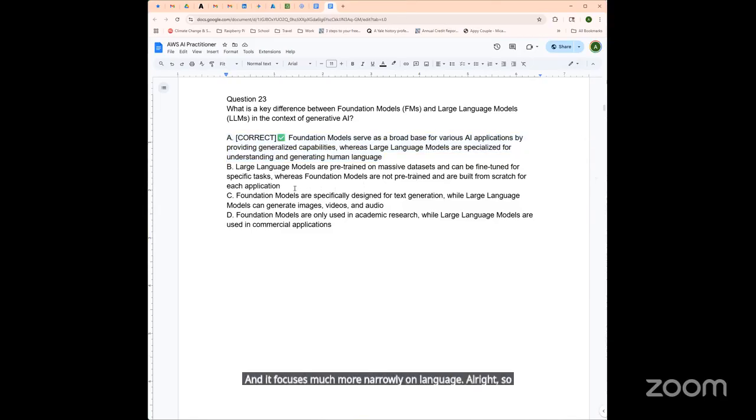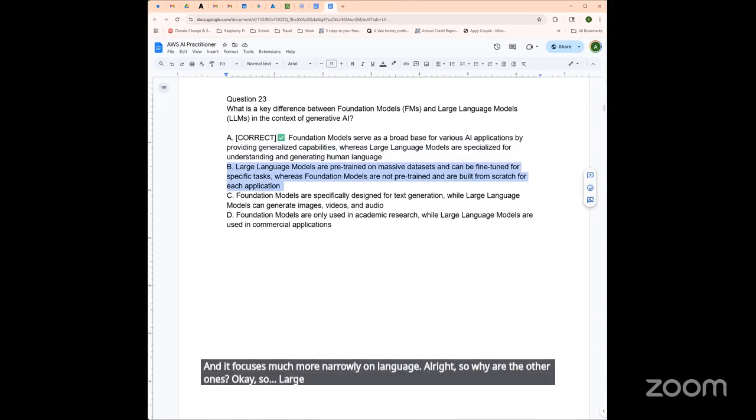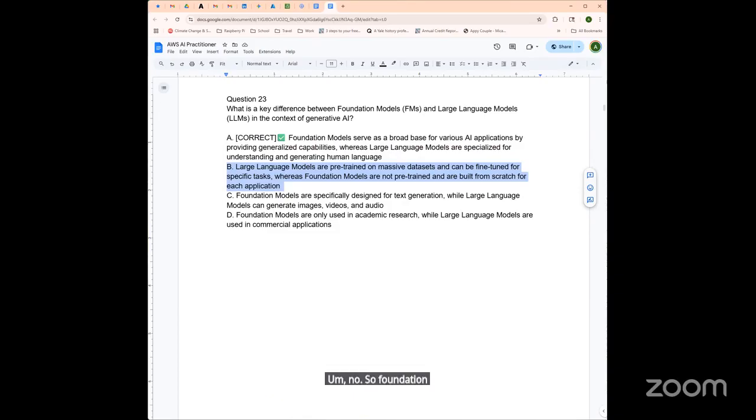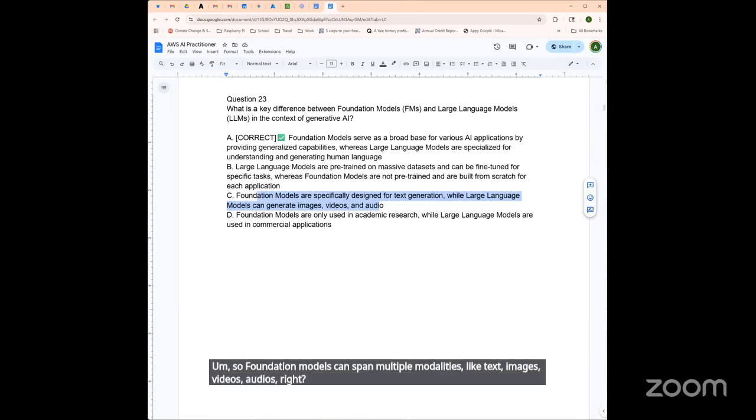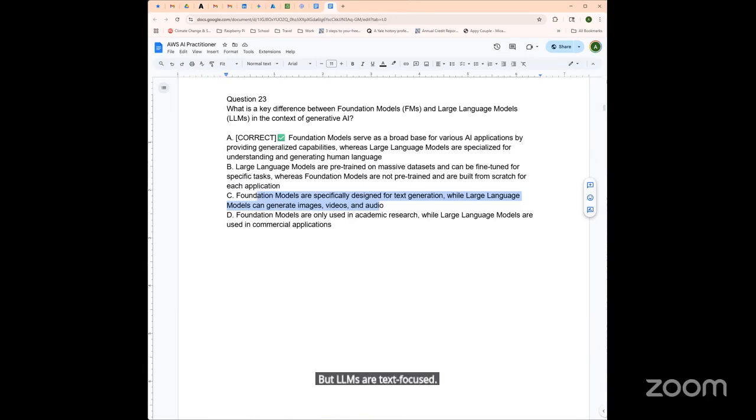All right, so why are the other ones incorrect? Okay, so large language models are pre-trained on massive data sets. It can be fine-tuned. Okay, so this is incorrect, right? Both foundation models and LLMs are pre-trained on massive data sets. No. Foundation models are not built from scratch per use case. In fact, their purpose is reuse and adaptability across use cases. All right. And foundation models are specifically designed for text generation. All right, so this is reversed. Foundation models can span multiple modalities like text, images, videos, audio, right? But LLMs are text focused. Okay, so they do a lot of that flipping and reversing.